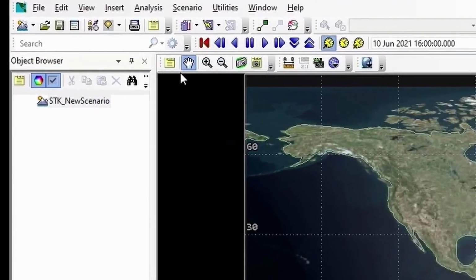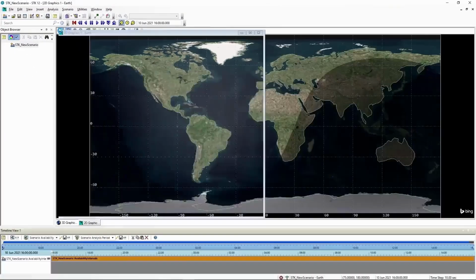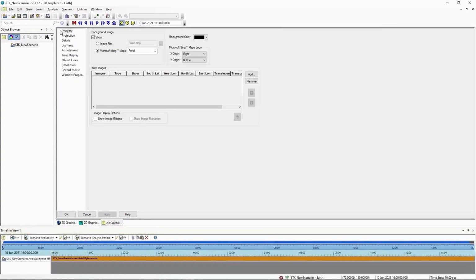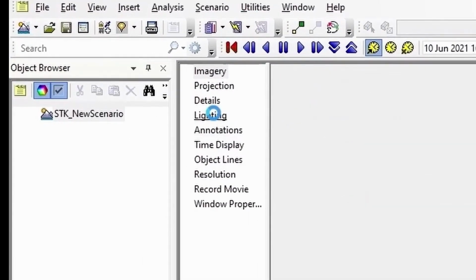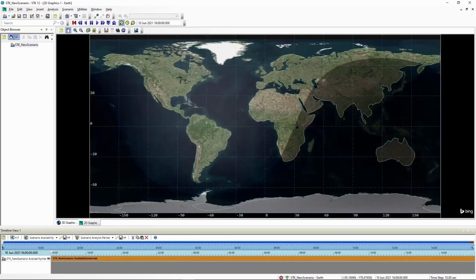If you go up to the toolbar area here, the first icon is your properties. If you click the properties, and we go down to the lighting page, this is what's allowing you to see the daylight and the nighttime, the shading frame. So you can always turn that off if you don't want it on. It's just good situational awareness. I'm going to cancel this. I don't want to make any changes.